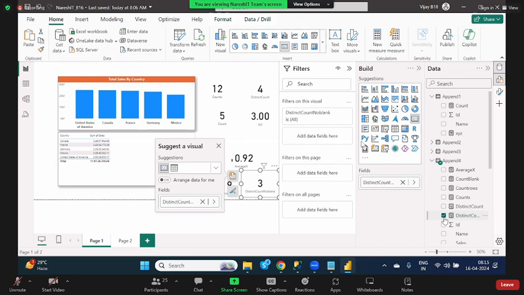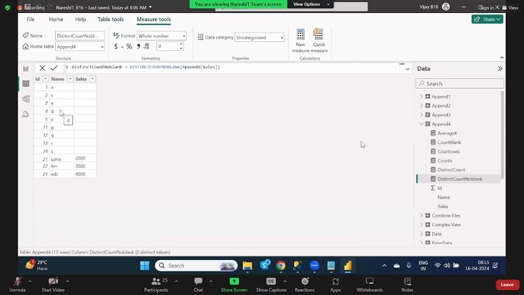You understand or not? Distinct count, no blank. What is the meaning of this one? First, it will remove the blank values. Then, on the remaining values, whatever is there, it will remove the duplicate values.